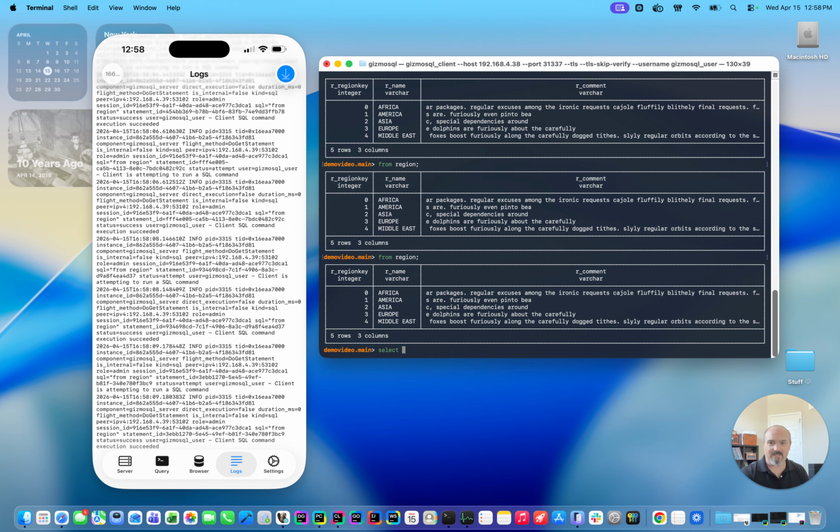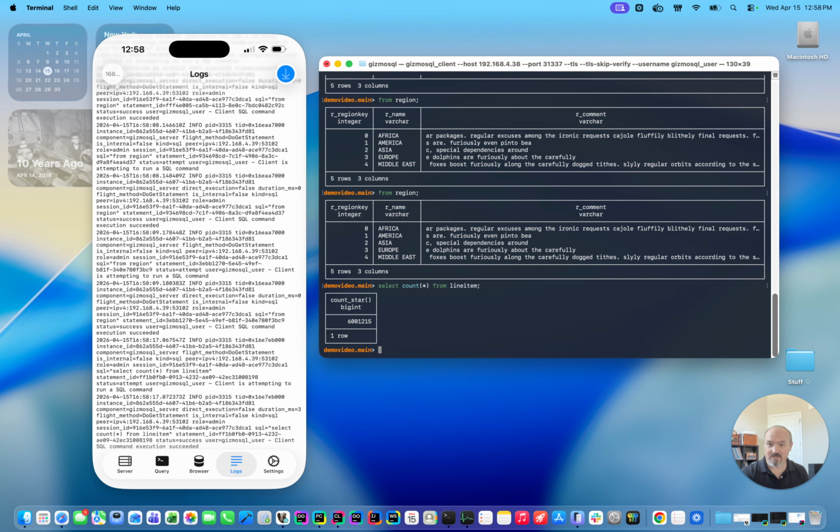So I can actually say select count star from line item. And you can see there's 6 million rows in the line item table. So it is not a trivial amount of data. It's actually quite large, and it runs just fine on my iPhone, which is amazing to me. Like, it's the compute power of modern iOS devices. And so when I ran that query, you should see down here, there's that select count star from line item, the command successfully executed, and so forth. So you get the same logging that you get on a real GizmoSQL server running on Linux or Mac OS and so forth.